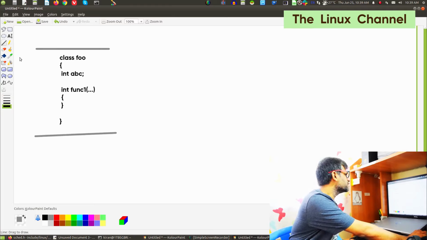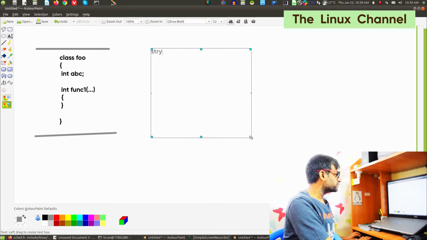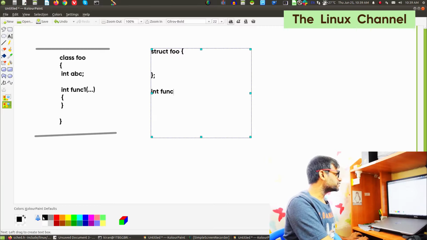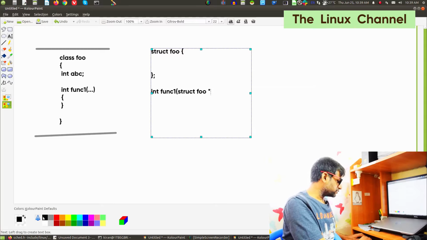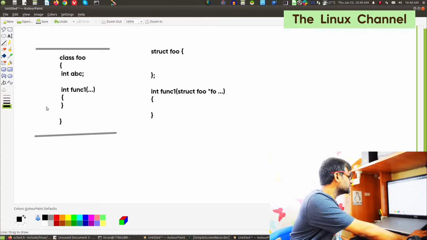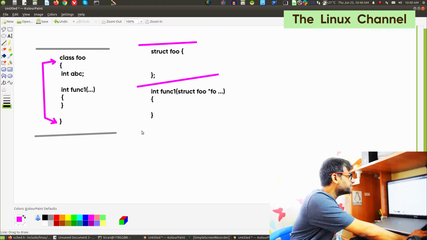But when it comes to C, unfortunately what is happening is you have this struct foo, and then you have this struct completed here. After that you have discrete APIs, right? What happens is int function 1, and this will usually take a struct foo pointer instance, and it is going to take extra arguments. You see here there is no connection between this and this, versus in object-oriented this bracket is connected to this bracket, whereas here the data structure stops and you have the discrete functions.